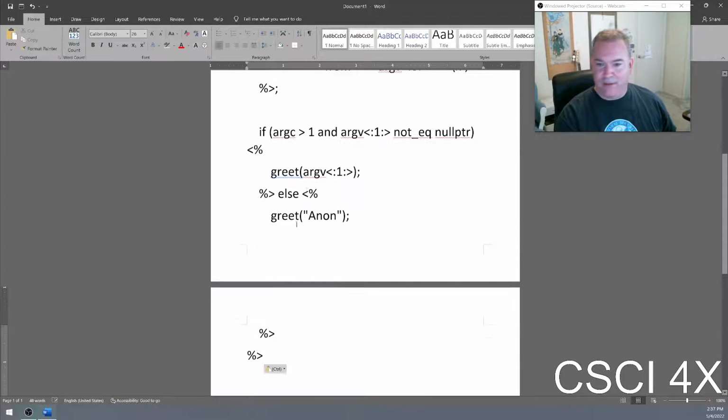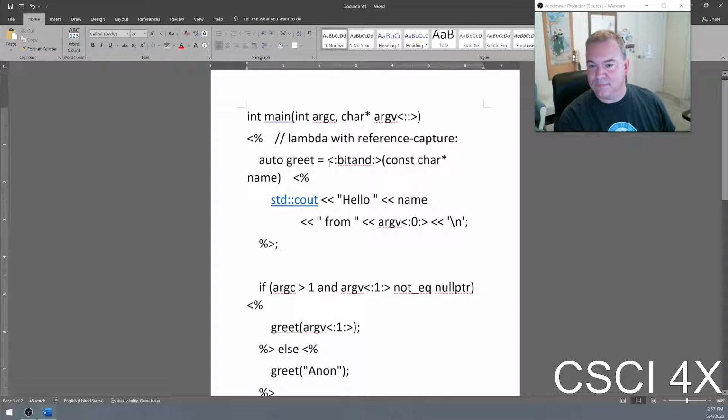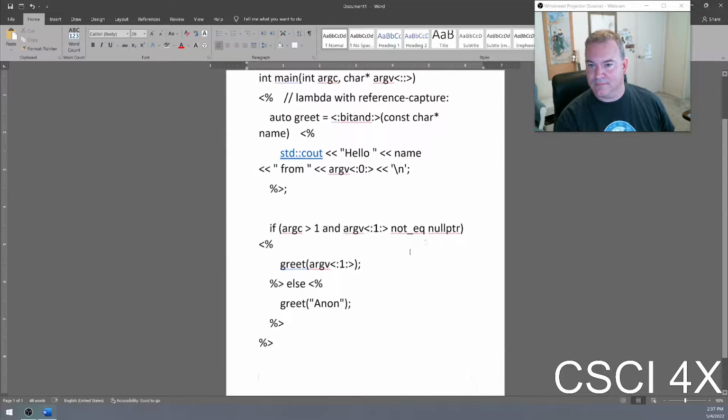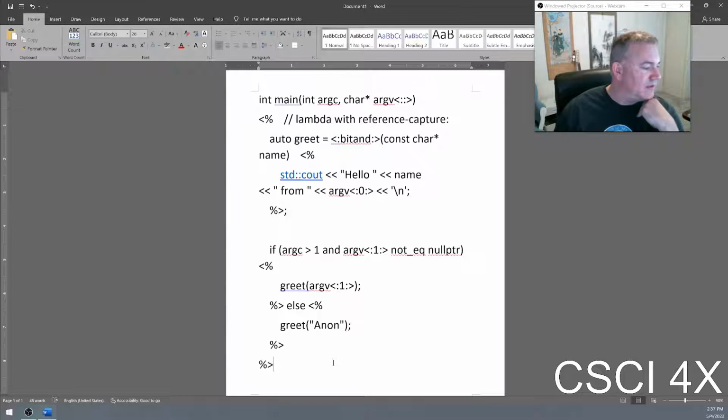Okay, what does this function do here? Give us a little bit of time to read this. What is this function doing? 10 seconds. Type it up. All right, hit enter. What does it do?